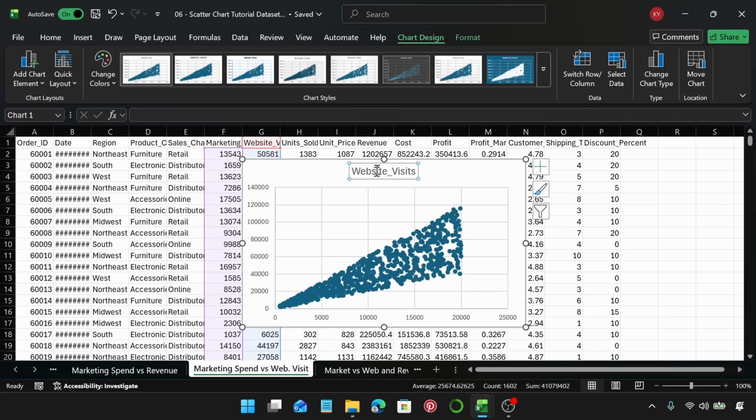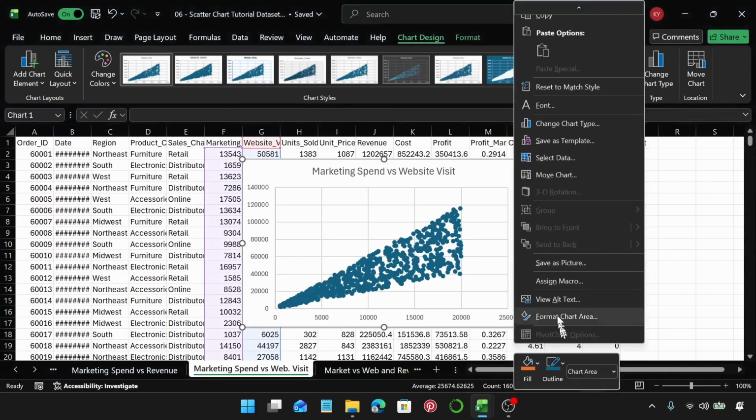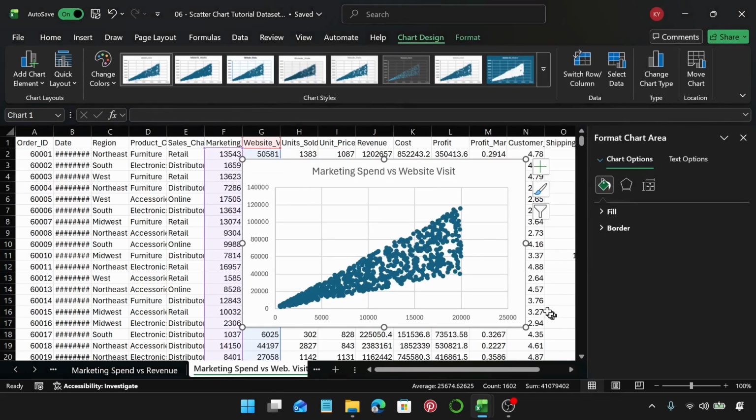Well, yeah, that's it. With this one, we could select one of these options, but let's just format it a little bit, to say, yeah, we've made some changes, but our focus really isn't going to be on that. I'm going to make this marketing spend versus website visits. I'm going to right click the chart area and I'm going to format chart area.